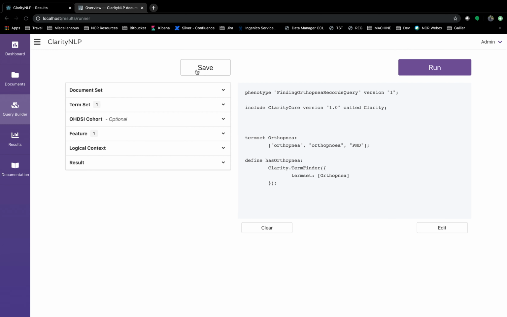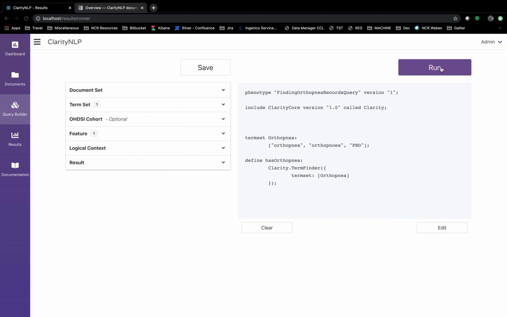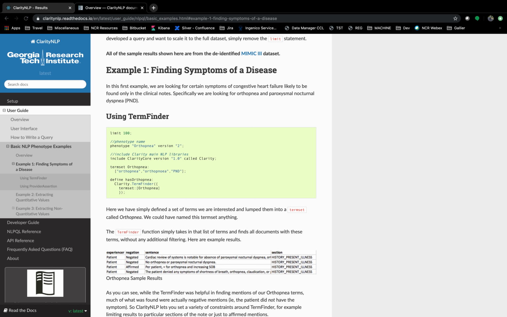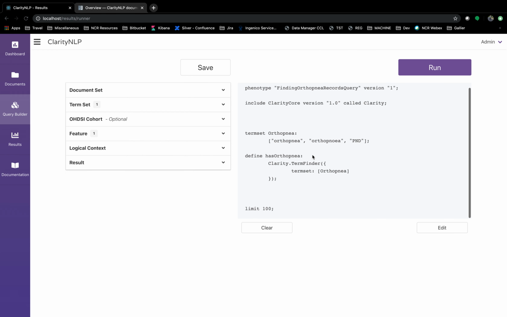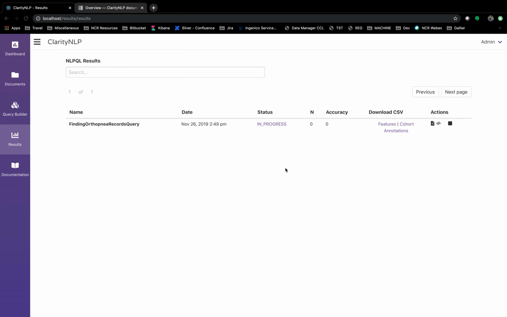I'm just going to save this first so I won't lose that. If I click on Run, it's going to validate. I'm going to say 100 because that's what was mentioned here, 100 results. I'm going to go ahead and click on Run. And there it is. Your NLP QL is valid because it's running, as in everything else is good. Let's go and see results. It's in progress.